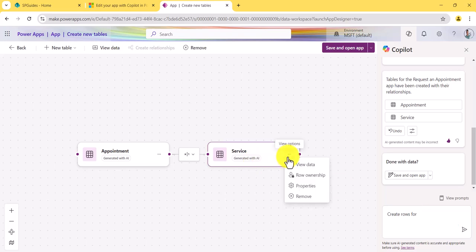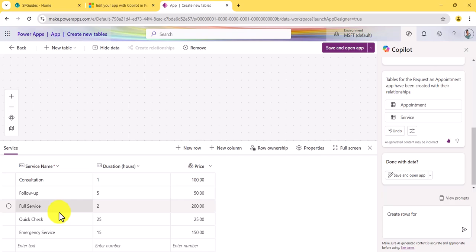Let's say we want to add rows for this, create a service for this one. We have consultation, follow-up, full service, and I want to add one more service, let's say support service. Suppose we want to add it, so create a row for the service table, the service name, and then I'll just put the name here. I'll say support service. Let's say I want to add this.